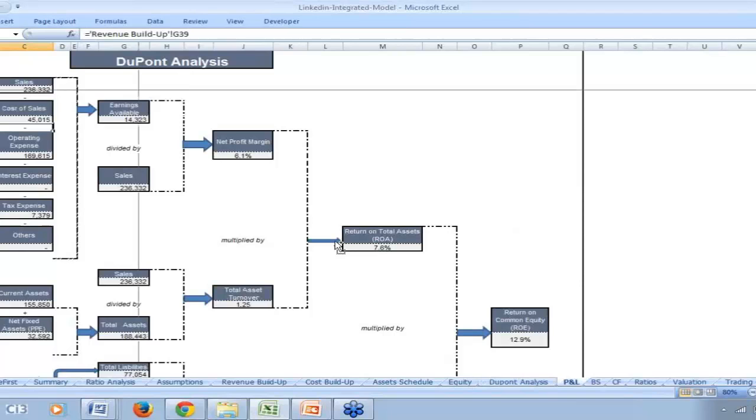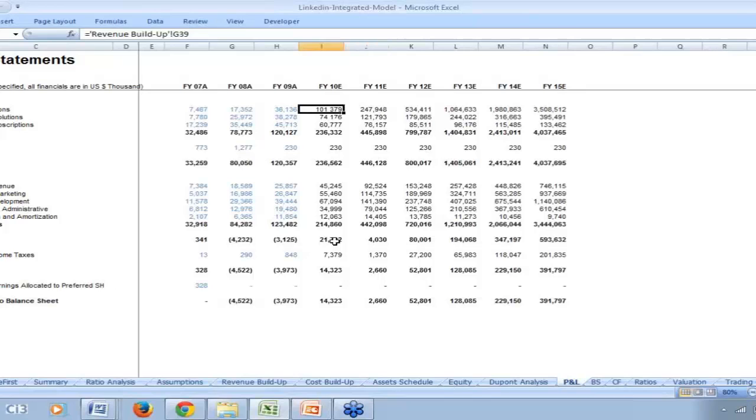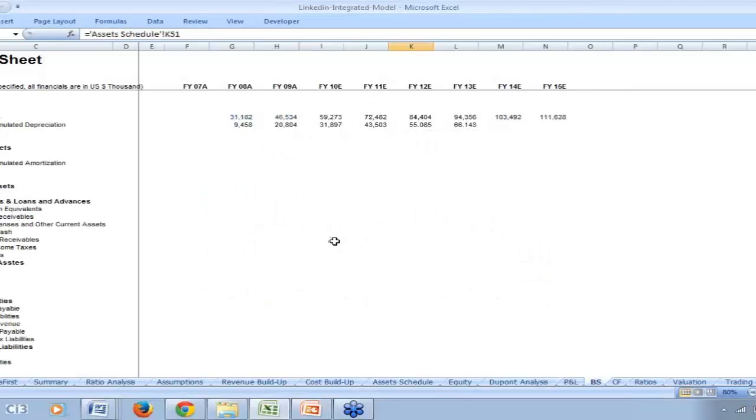This is a summary of the profit and loss account. See, the numbers are getting derived from the revenue builder. What kind of shortcuts we use to go back and forth, toggling between sheets, etc. All that would be covered in the classes. And of course, we are looking at our summarized balance sheet for LinkedIn.